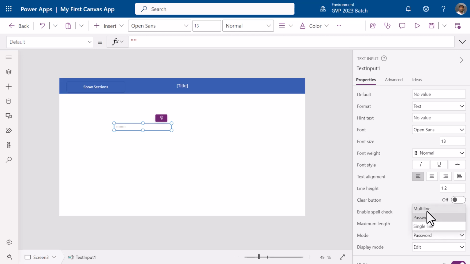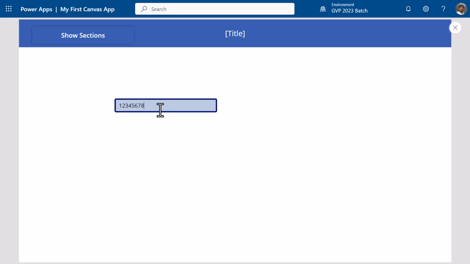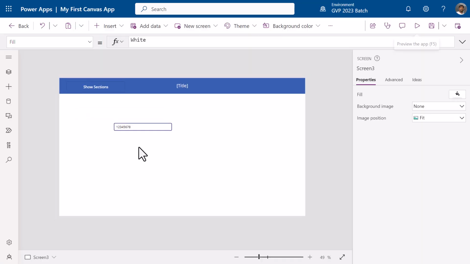Now see this. When I change it to a single line of text, maximum, it doesn't matter how hard you try, it will not go further. Okay, that is how you can restrict the length of the password.